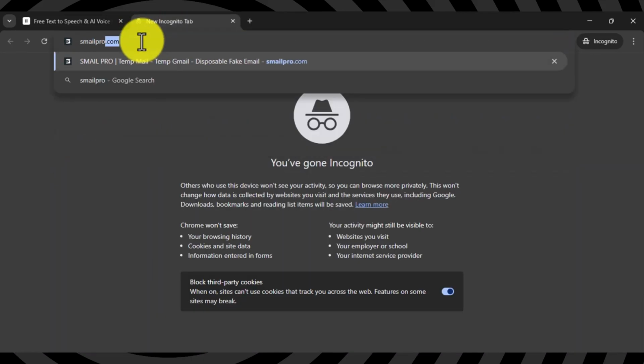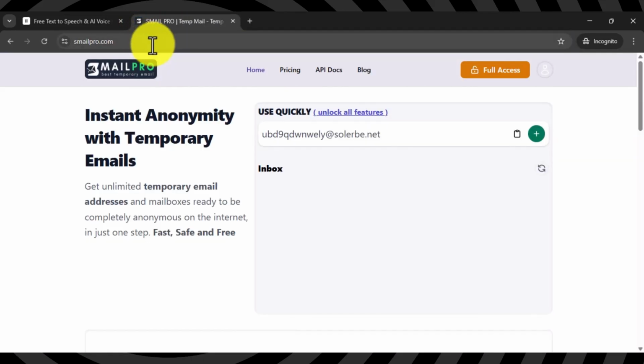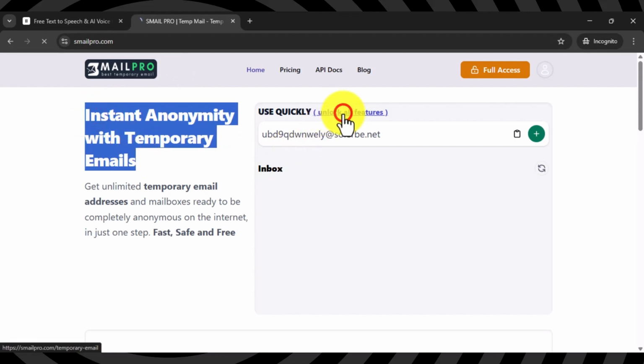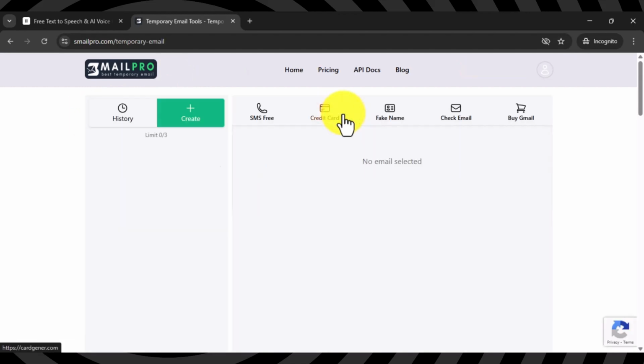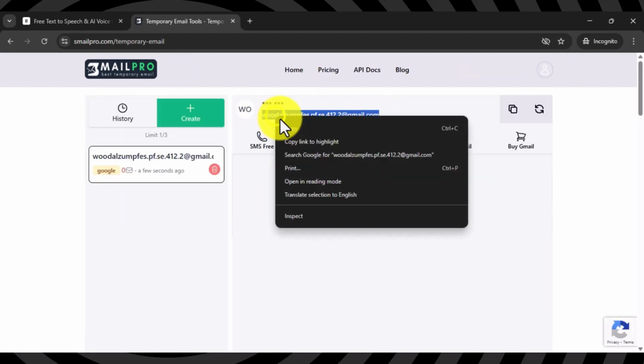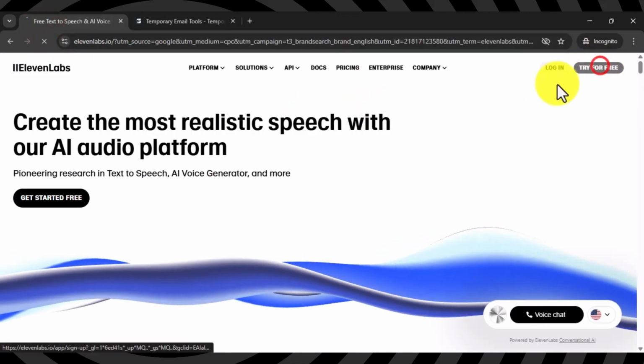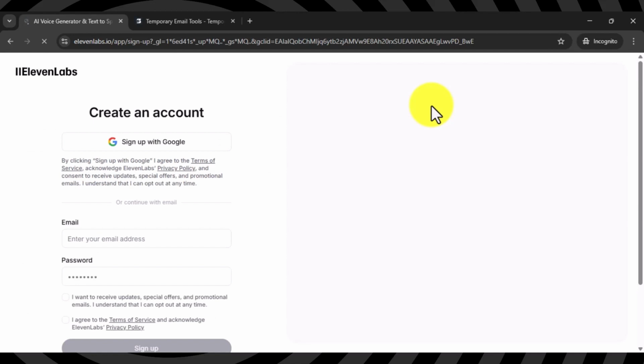Then open a new tab and write smailpro.com to get an instant temporary email address. Now click on the Unlock All Features button. This will create a free Gmail address for temporary use. Now copy this email address, visit the ElevenLabs tab, and click on the Try for Free button to sign up to ElevenLabs with our temporary Gmail.